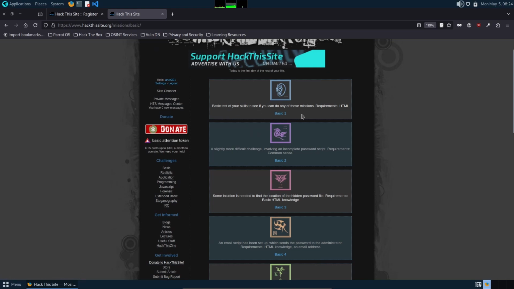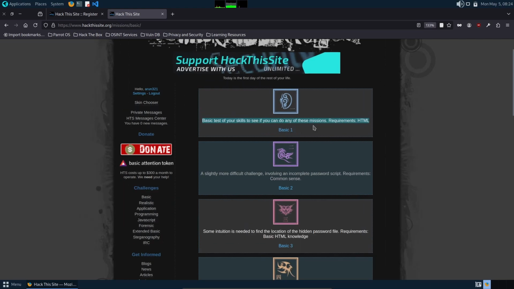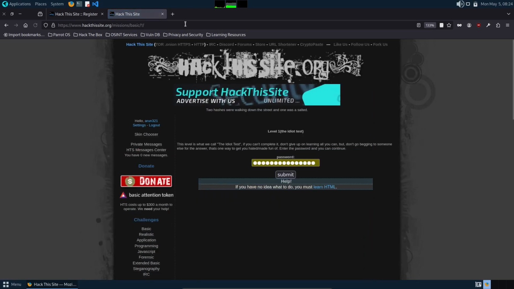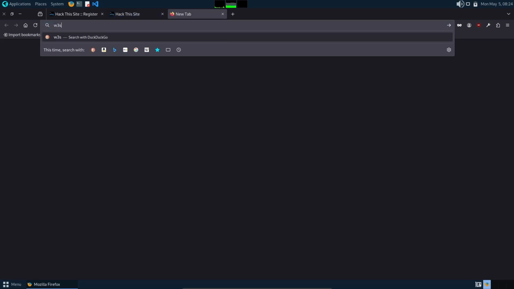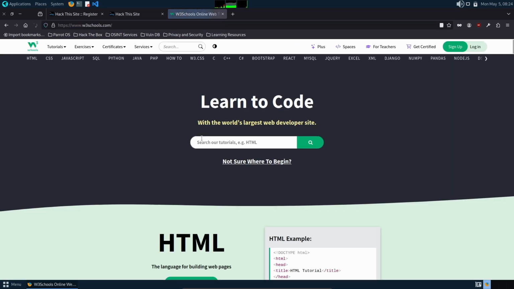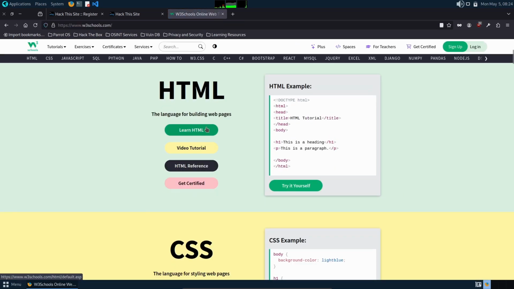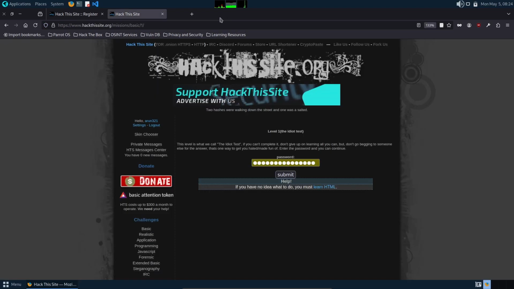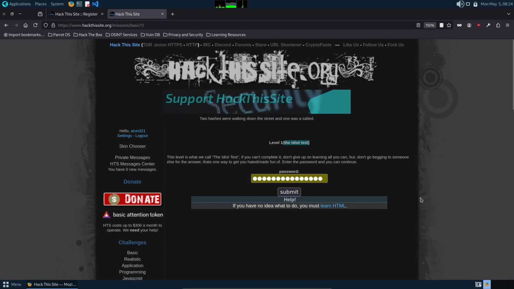So the first one, you can just read this: a basic test of your skills to see if you can do any of these missions. The requirement is HTML. You just need to know some HTML. If you don't know about HTML, then you can study it from W3Schools to learn something for free from this website. You can just start learning HTML if you want. So yeah, this is your level 1, the idiot test.